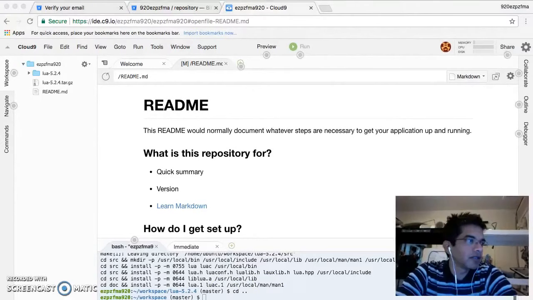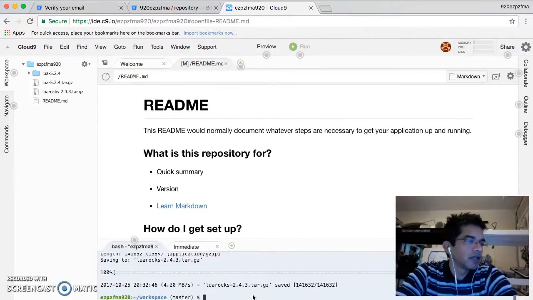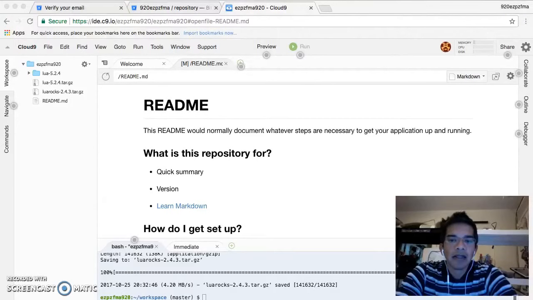Now we are going to install LuaRocks. This is following the guide on luarocks.org/#quick-start. Okay, and now let's untar LuaRocks.